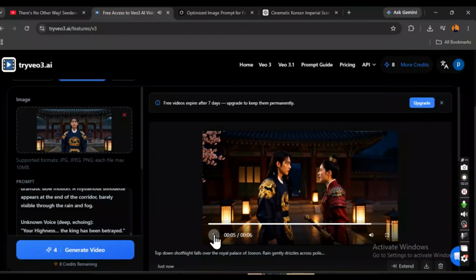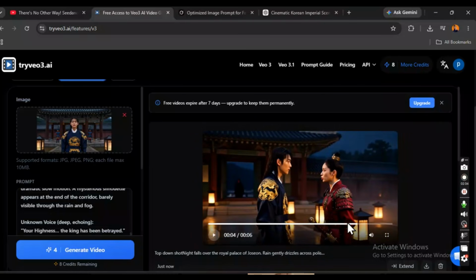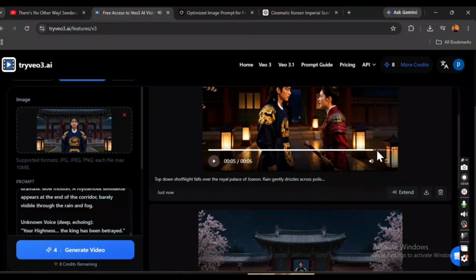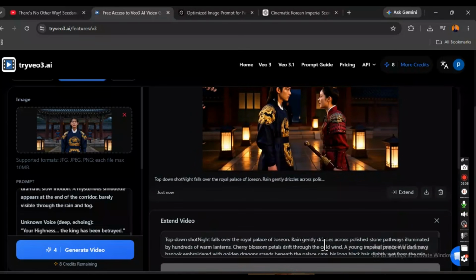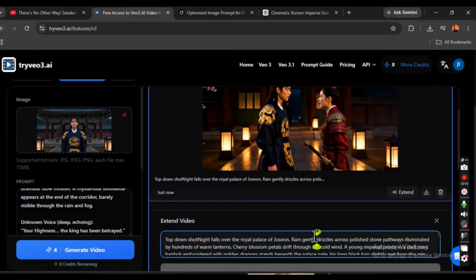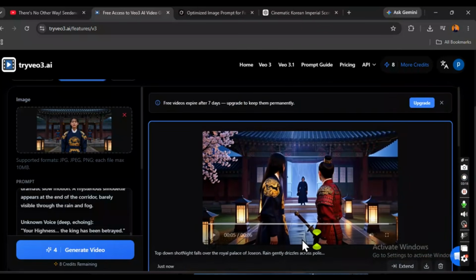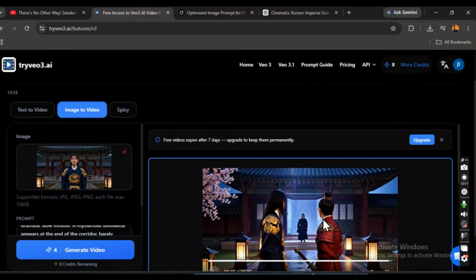Now, for me to extend it to get my consistency, because I want these two individuals to appear in my scene 2, okay? If I don't have their images, it's very simple. Take a screenshot of these two together while their faces are shown very well. Alternatively, you can drag it to the end and then click on this extend feature, paste your scene 2 prompt here and hit generate. That is how you use the extend feature.